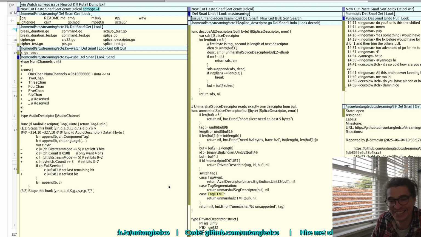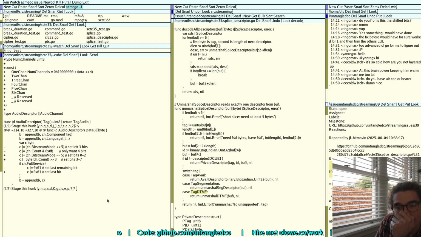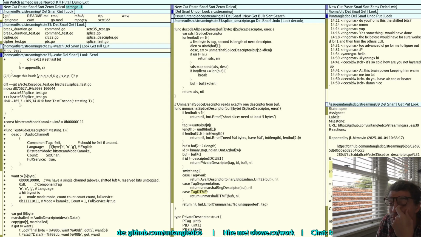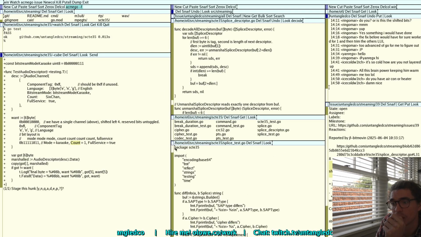All right. Stage this. Oh, problem here. That is not what we want. That's in splice test.